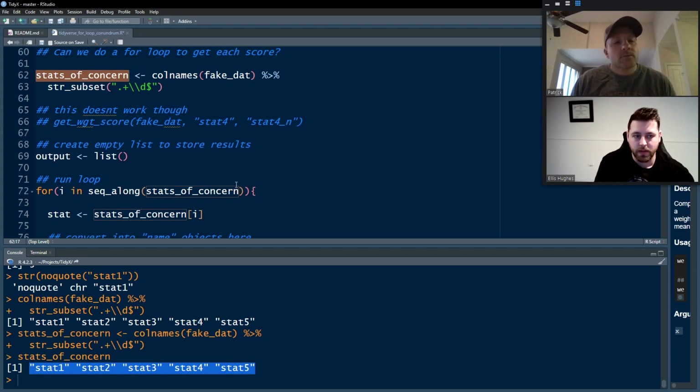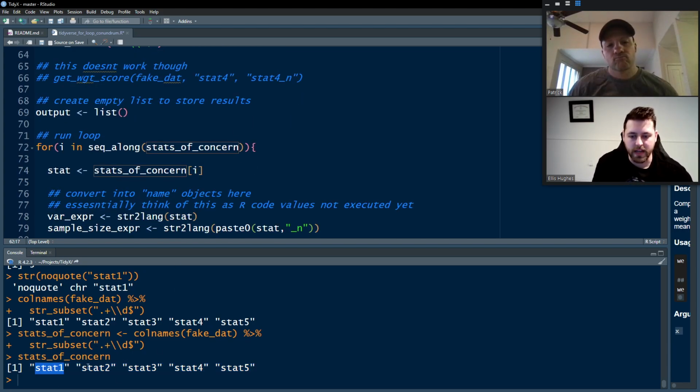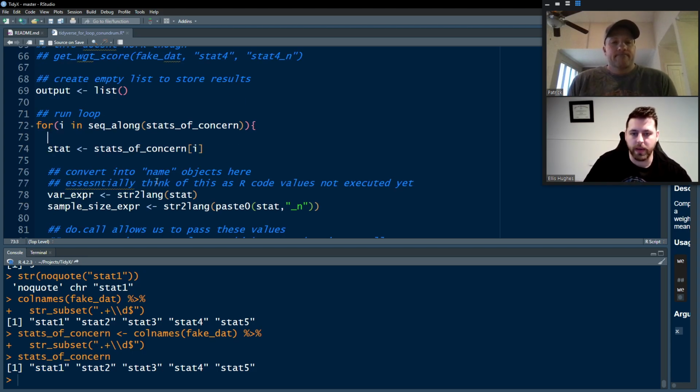All it really matters is we now have this stats_of_concern variable or object here that has all those values. So how do we actually convert the stat1 or stat1_n into an expression that we can pass on to our function? Because now we're getting into these weird non-standard evaluation worlds. So what we can do, I'm going to skip into the for loop, tell you how it works, and essentially what it becomes is we just wrap it inside of our for loop and everybody's happy.